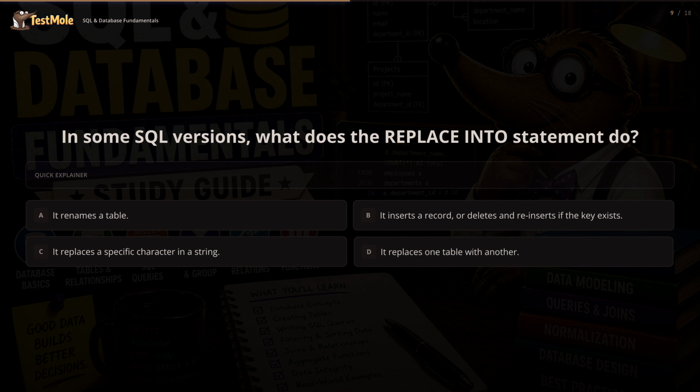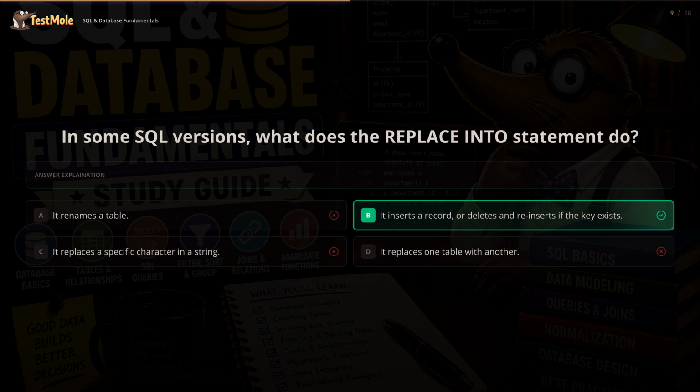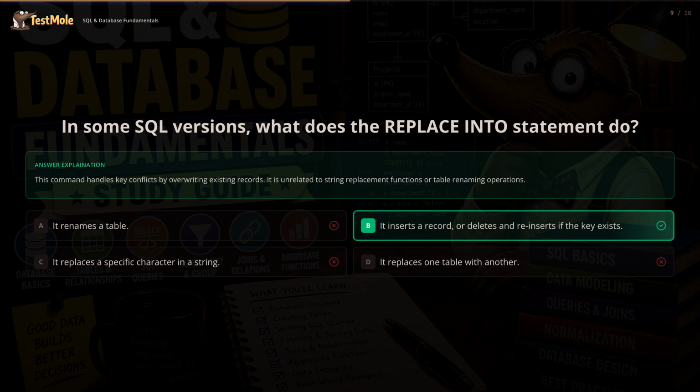Choose between A. It renames a table. B. It inserts a record or deletes and reinserts if the key exists. C. It replaces a specific character in a string. D. It replaces one table with another. The answer is B. This command handles key conflicts by overriding existing records. It is unrelated to string replacement functions or table renaming operations.